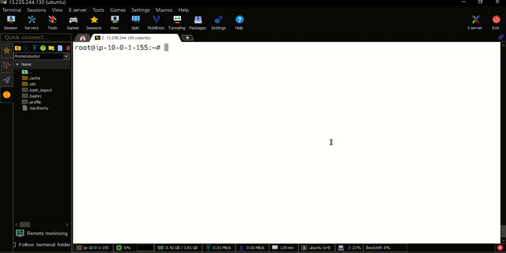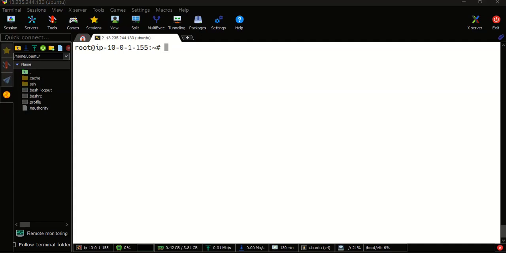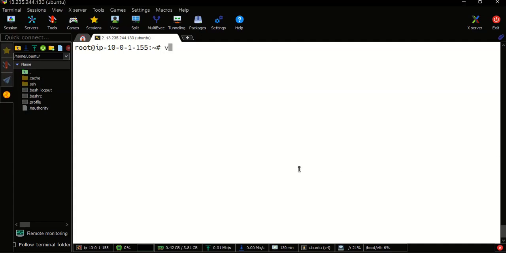Let's write a script to check if the user is root or Ubuntu. If it is root or Ubuntu, it should proceed, or else it should say error: you should either log in as root or Ubuntu to run the script. Let's write the script, checkuser.sh. Let's give the interpreter. Without the interpreter it will also work, but it's good practice to give the interpreter.